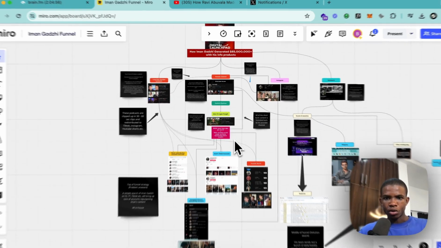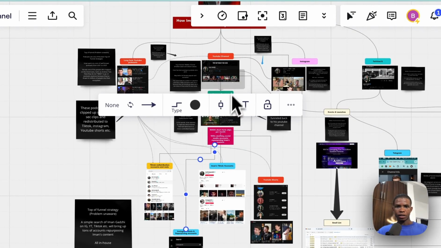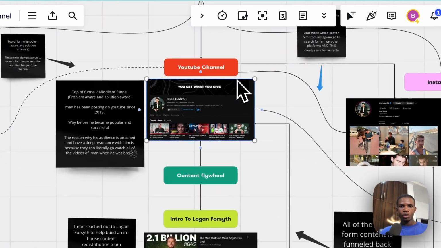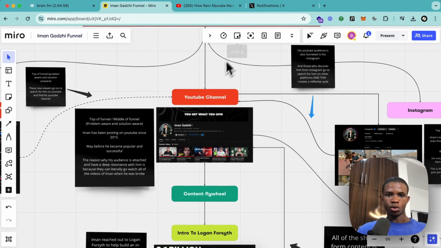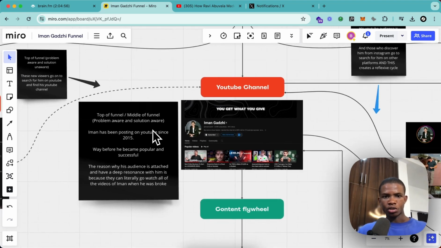So before we even go in here, you can see there's something at the center here, and this is basically his YouTube channel. This is the genesis of everything, if you want to call it that. Now, this is the top of funnel and middle of funnel strategy, and basically the audience at this point is problem aware and solution aware. You have to think about your funnels in terms of problems and solutions. Your prospects can either be problem aware or problem unaware, and they can be solution aware or solution unaware. They can also be a mix of two different situations there. But at the top of funnel here, which is his YouTube channel, they are problem aware and solution aware.